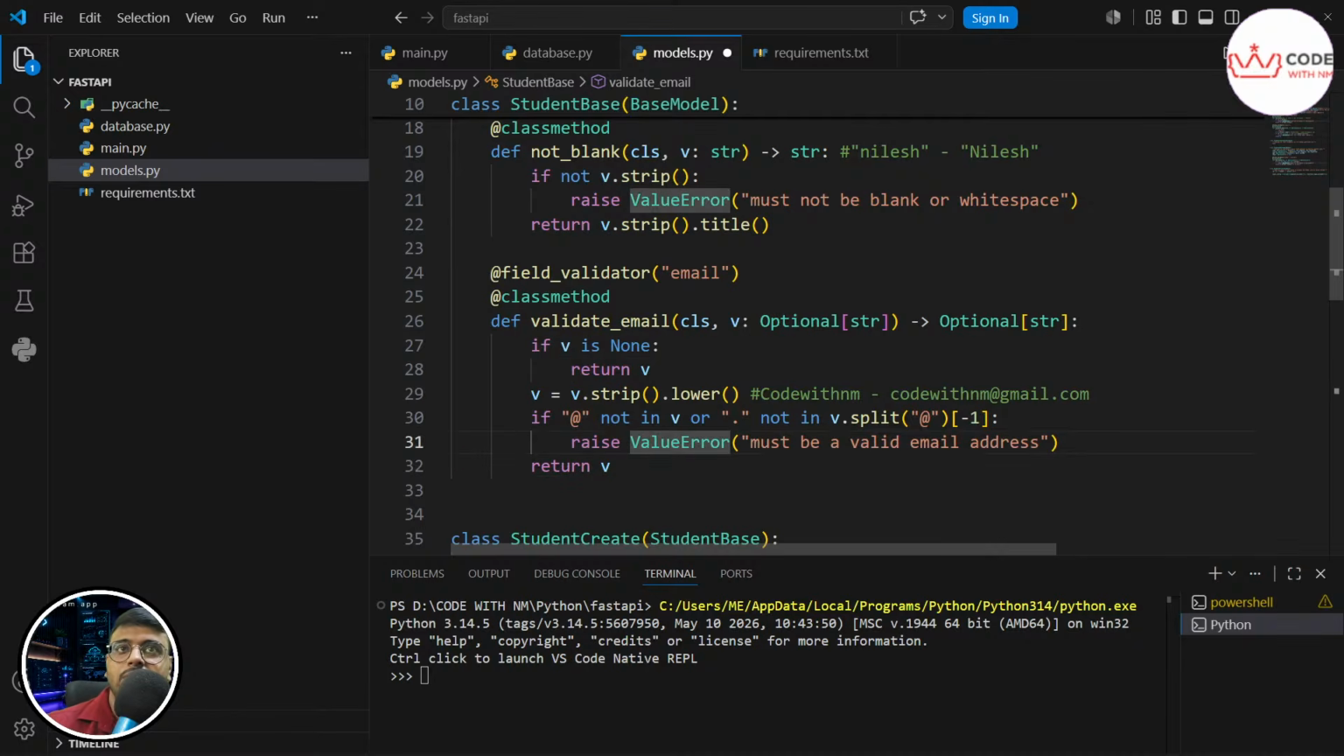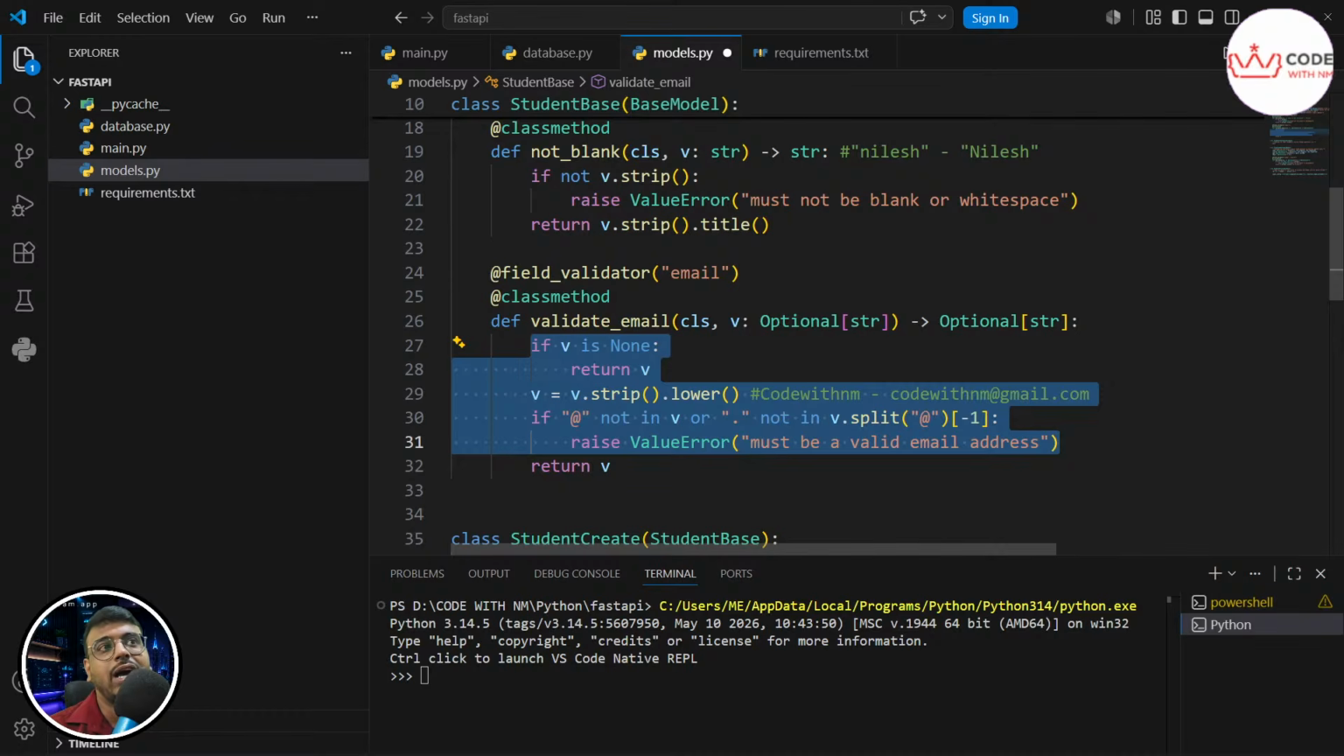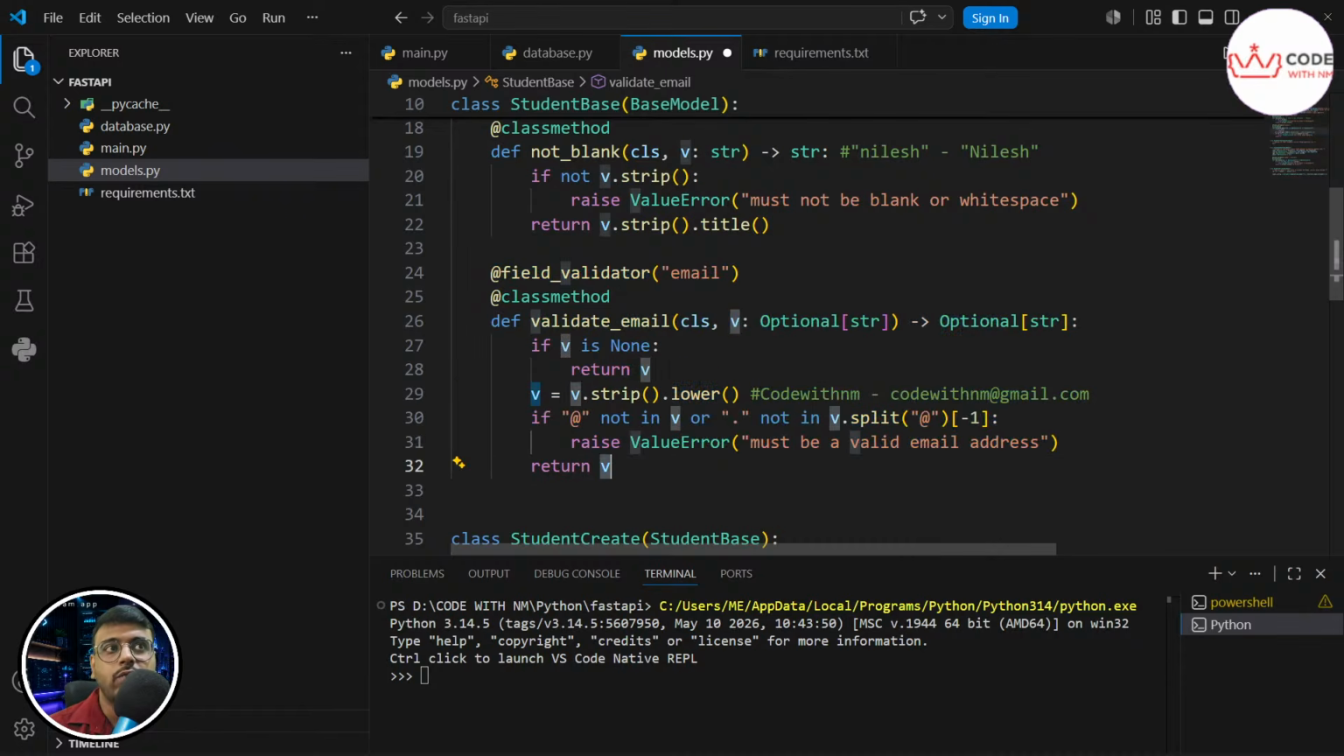Of course, if this is fine, it completes the check, meaning our email is in small letters, it has the @ sign, it can be gmail or hotmail, any email you are using. It should have @, it should have a dot, and it should be all small letters. Then ultimately this is fulfilled. So basically it returns codewithnm@gmail.com, that's the example I have taken, and stores it in the database. Okay, hope you understand this now.